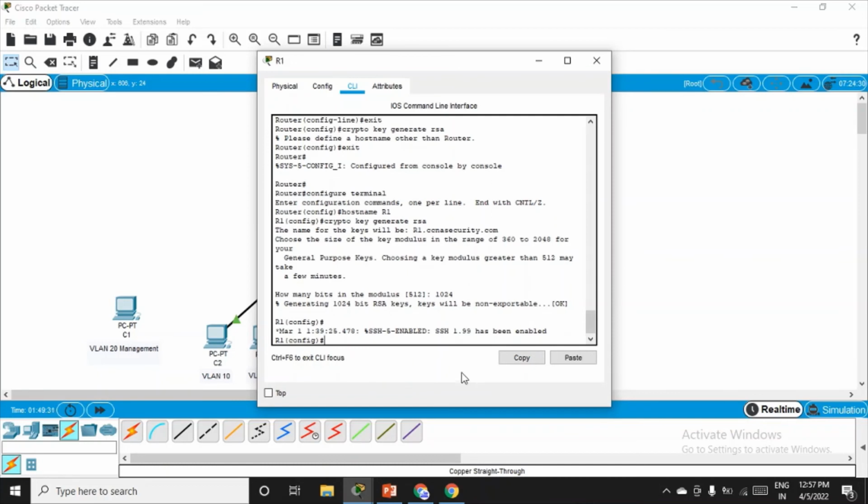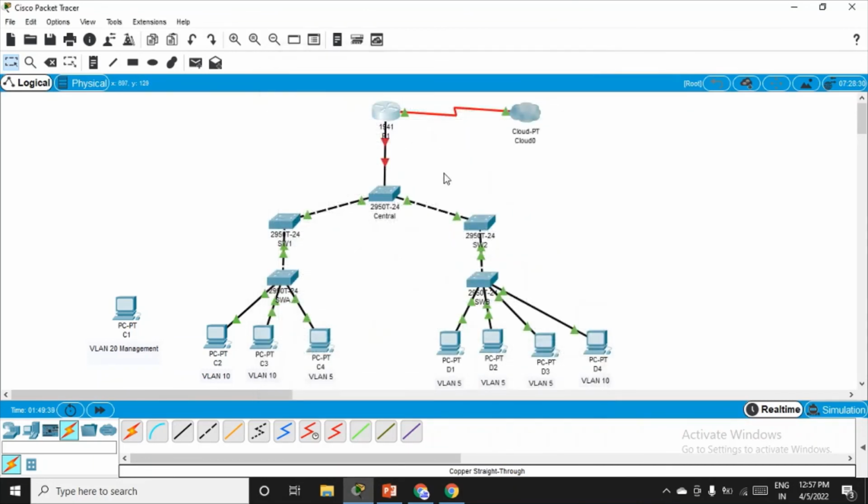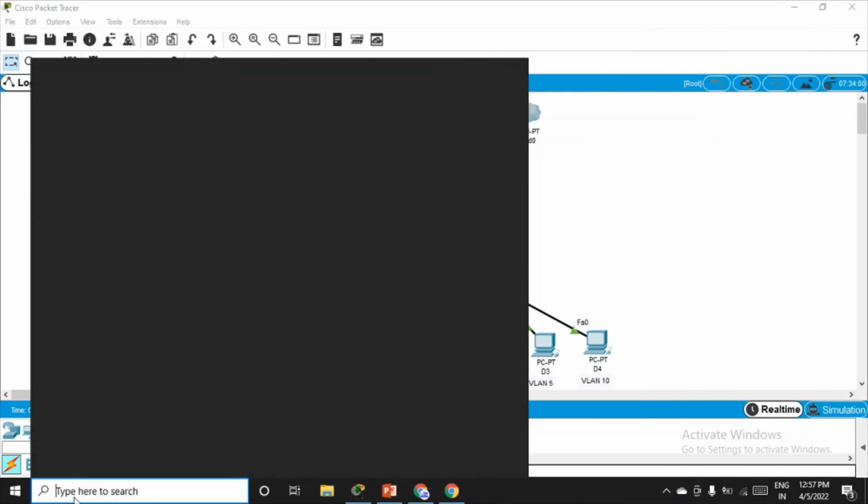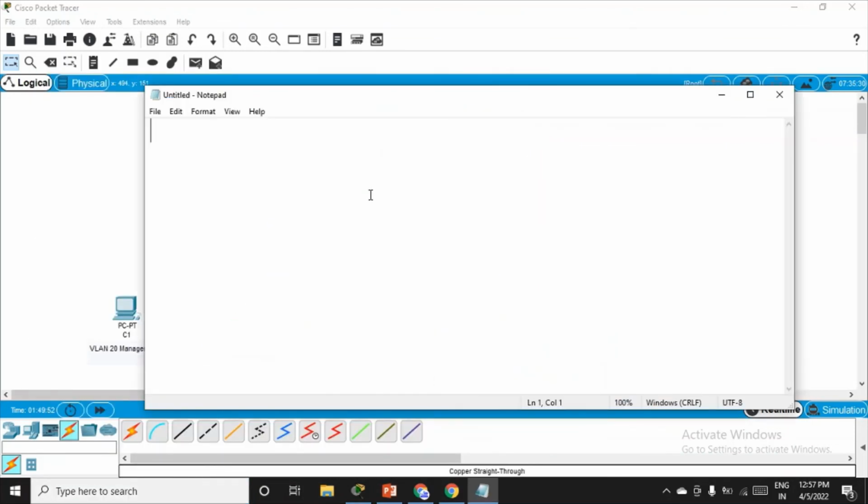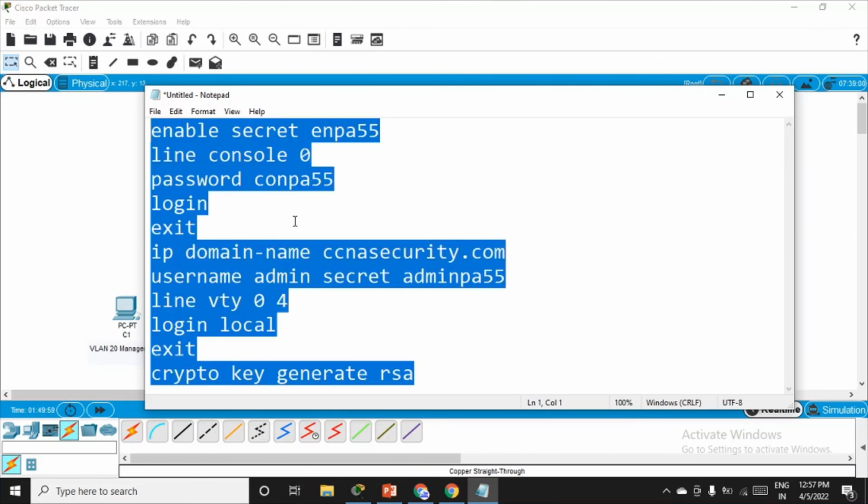So we are done. SSH has been enabled, enable password has been enabled, console password has been enabled. Close this. You have to fire all these commands on the central switch, SW1, SW2, SWA, SWB. So you can simply copy paste these commands somewhere. Let me show you, these are the commands in notepad, so I'll simply copy it from here. We'll also put these commands in the video description so that you can simply copy them from there.